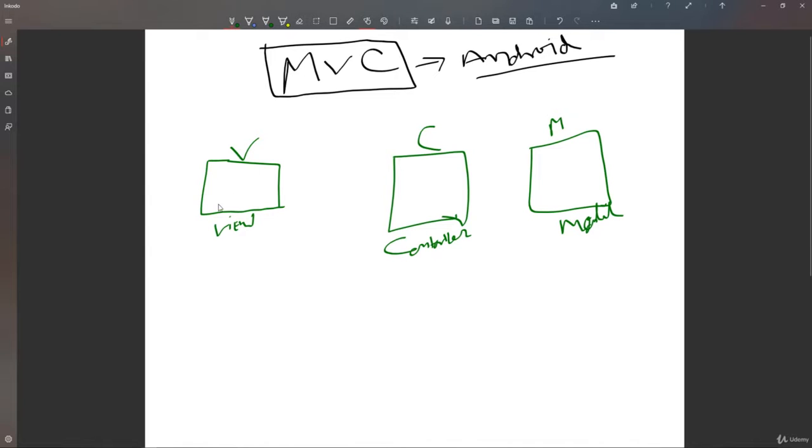So let's see about the view. What is a view? View is everything that you write in XML. Every layout that you create comes under the view. View means anything that you can see on your screen, like a button, some text, an edit text, an image view. Anything you see on your screen we can consider as a view.